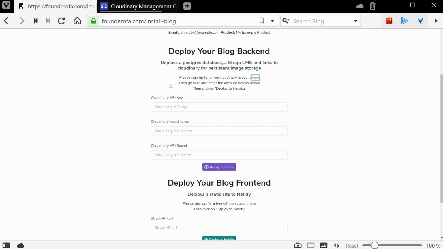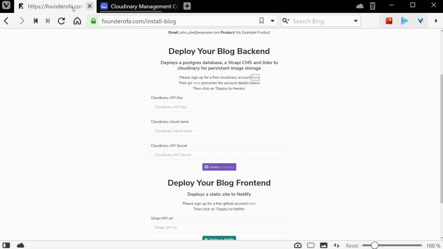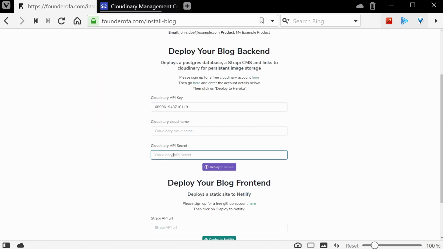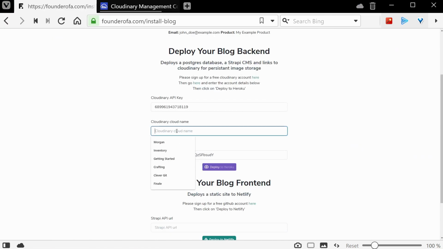So if we go back to our installation page, we can see that it's asking us for a Cloudinary API key. So if we copy to clipboard and then come back to this form and paste that key in, then we can copy to clipboard our API secret and paste that in to that field there. And then we just need our cloud name now, so we can double click that, then copy, come back here and paste that into our Cloudinary cloud name.